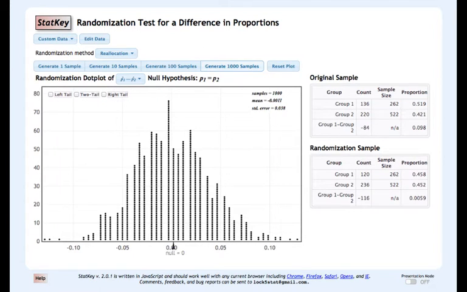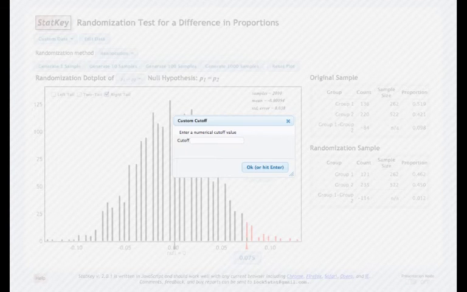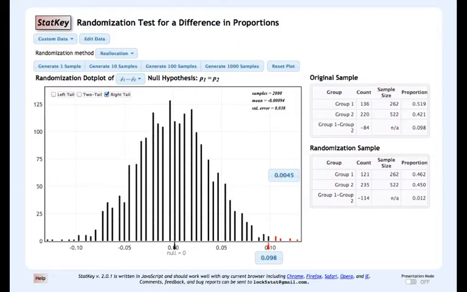And I will generate a few thousand samples to get started. We did indicate we're doing a right tail test, so I click right tail, and remember that this number here where it says Group 1 minus Group 2 and proportion, this is really my value of P1 hat minus P2 hat. So this is the number that I'm going to use to overwrite the boundary value down here along the horizontal axis. Instead of 0.075, I'll click on that and overwrite it with 0.098. So it looks like I have a p-value here of 0.0045.